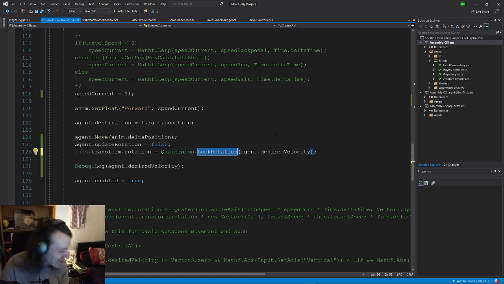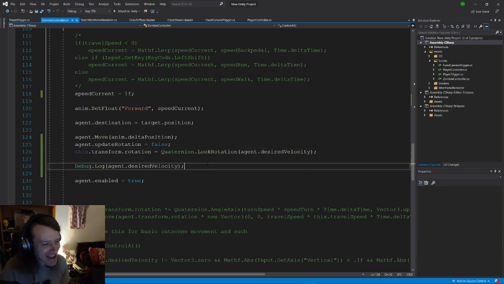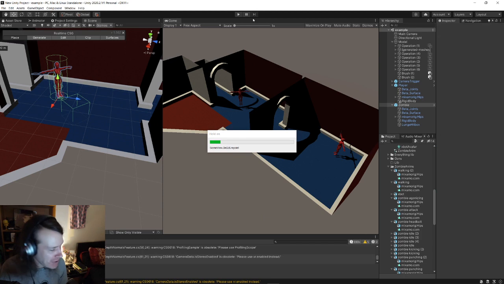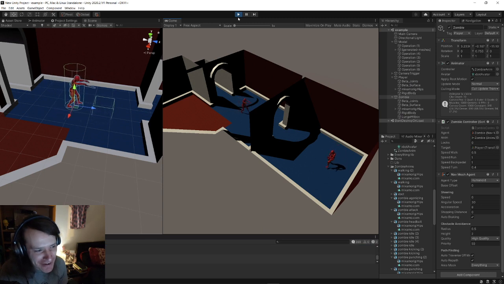Imagine getting confused by quaternions. Well, Dev, it happens to the best of us. I don't know how long you've been back, Dev, but I've been having some troubles making a zombie.